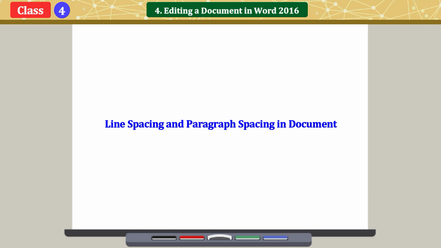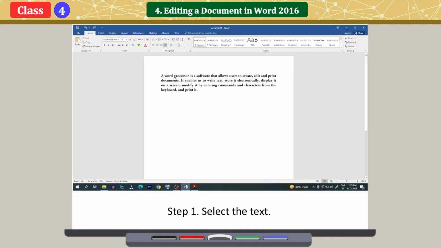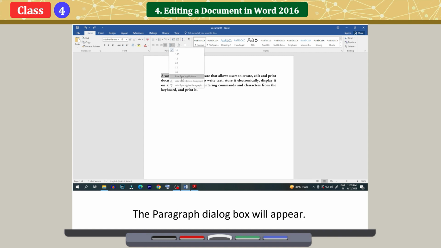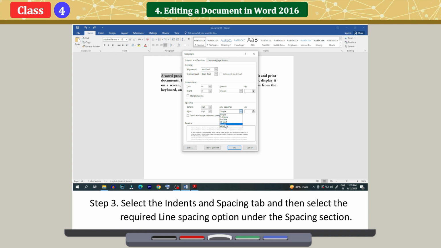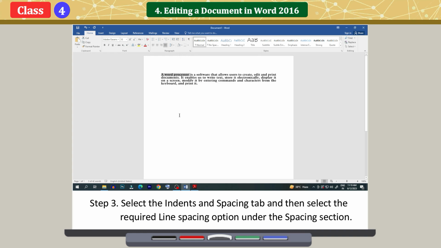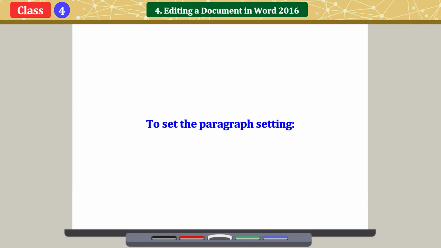Line spacing and paragraph spacing in document. Select the text. Click on the Paragraph dialog box launcher. The Paragraph dialog box will appear. Select the Indents and Spacing tab and then select the required line spacing option under the Spacing section. Click OK to set the paragraph setting.